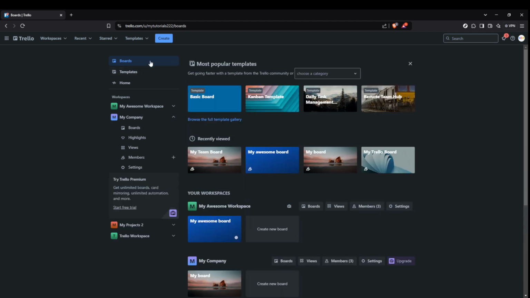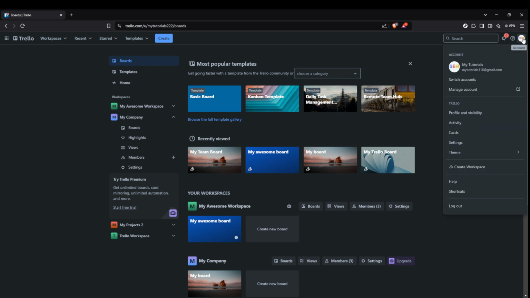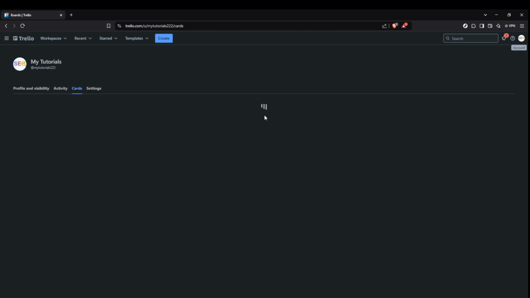Once you're on your dashboard, focus your attention again on the upper right corner. You should see your account icon there. Go ahead and click on it and it will open a drop down menu. From the options available, find and select Cards. This is your portal to view all your Trello cards in one consolidated spot.